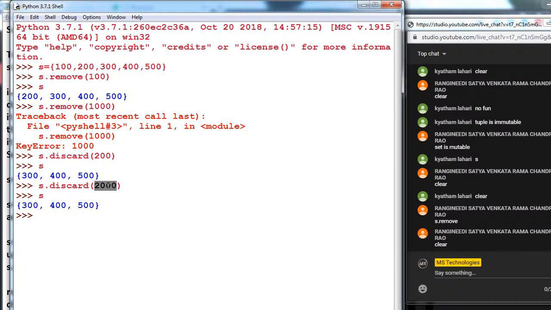Is it clear? Please respond. Are you guys clear on the differences between the remove function and the discard function?